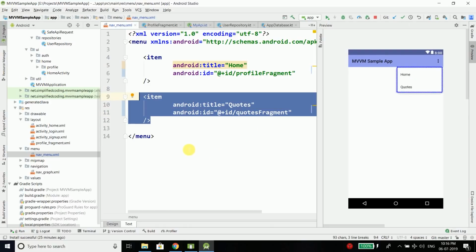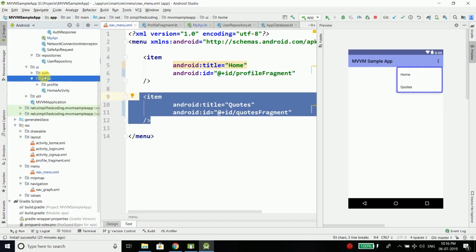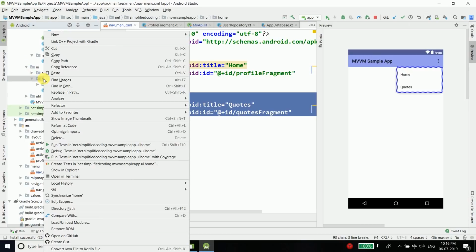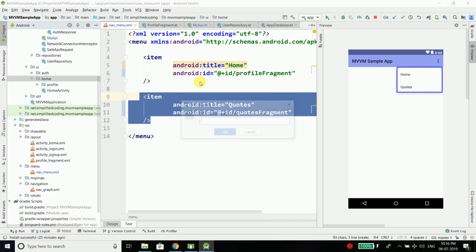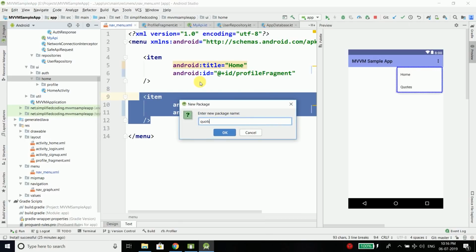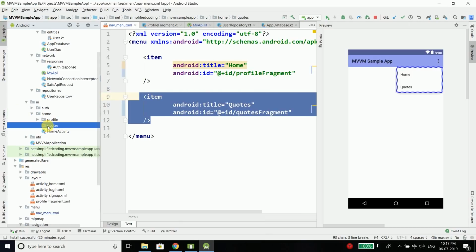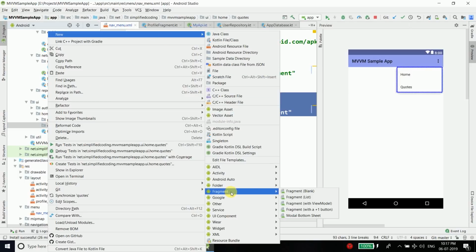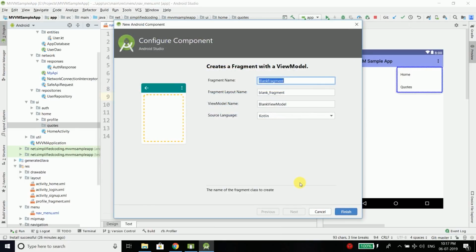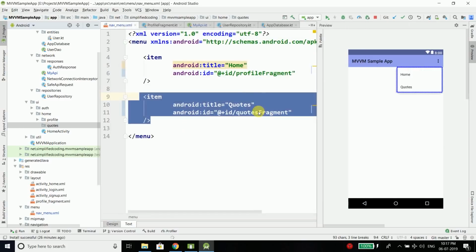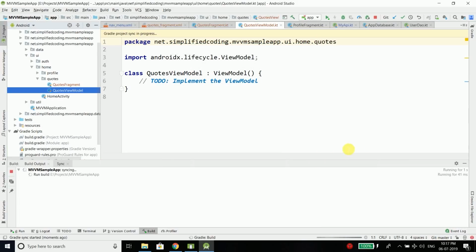And to create a fragment, we will go inside our UI package, and inside home package we will create one more package, and I will name it quotes. Inside this package again we will create a fragment with view model, and I will name this fragment as quotes fragment, and it will create quotes fragment, the layout file and the quotes view model. Click on finish and it will create all the three files.